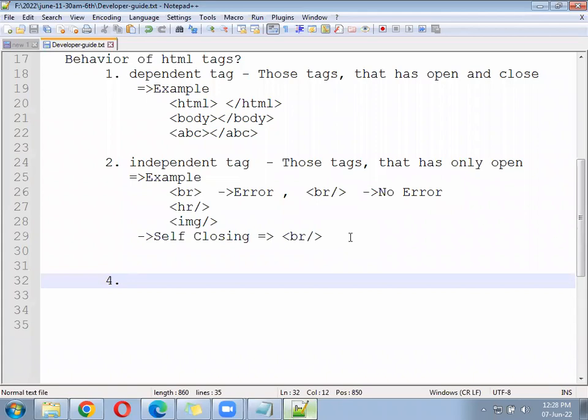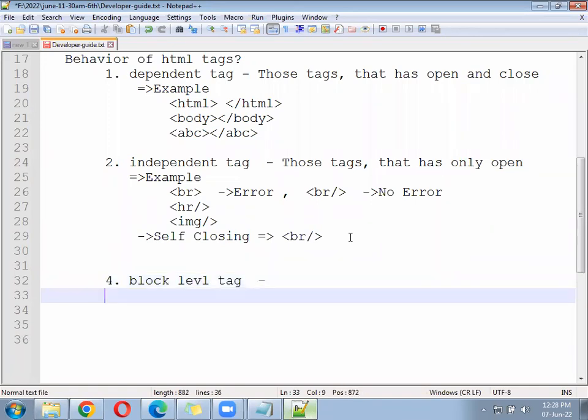Okay, let's go next. After that, the next point is called block level element. Block level tag. And the fifth point is called an inline tag. Block level tag and inline tag.